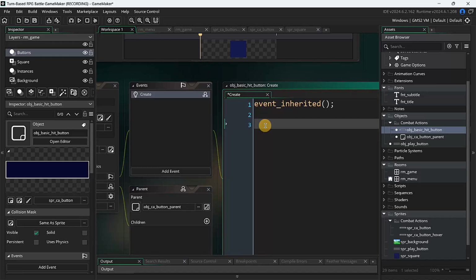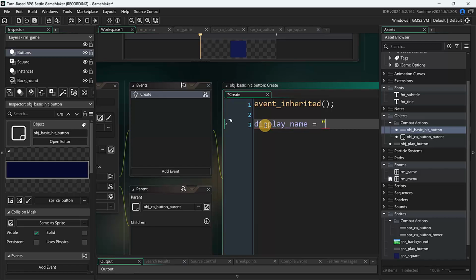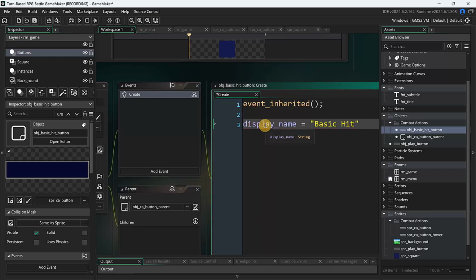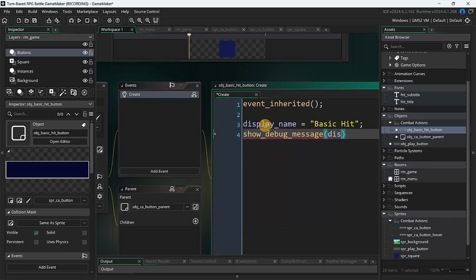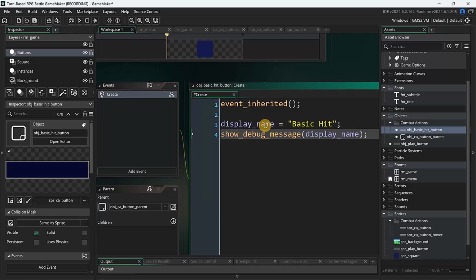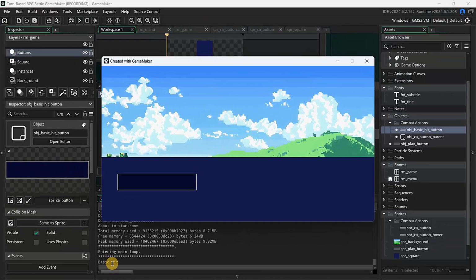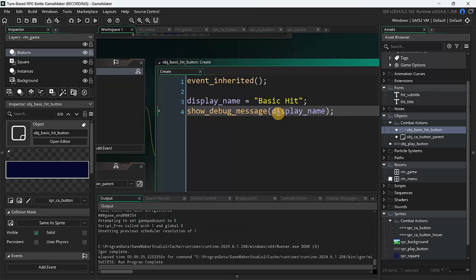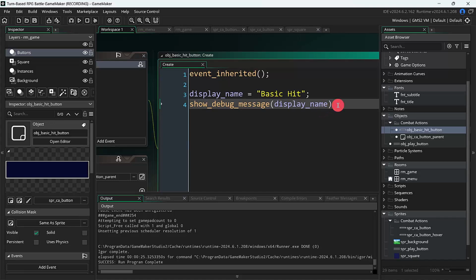At the same time, this means that we do have access to all the variables such as display name, etc. So just to do something quite quick, I will set, for example, display name to be equal to basic hit, and I will then show it in a simple message, okay? So as you can see, when we play, we do have here our message printed, which means that indeed we were able to modify the variable inside of the parent object. This was just a test for you to understand how we are able to inherit an event, modify its properties, etc. And basically this is going to be used in the future lessons.